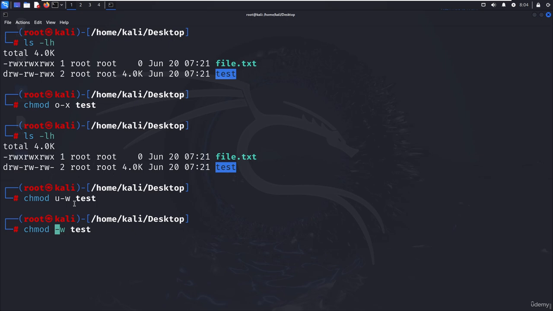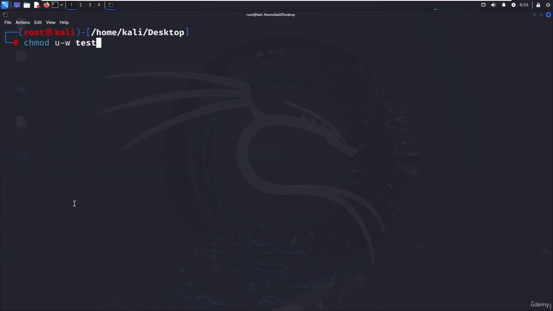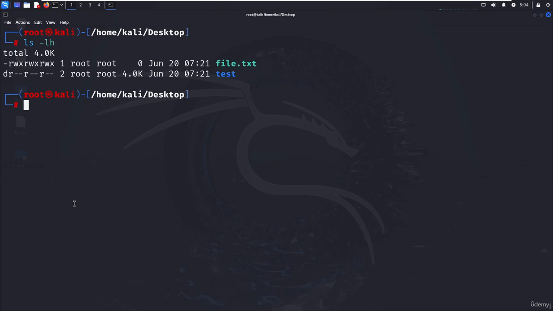what I can do is just type A. Remove the write permission for everybody, for the user, owner, for the group and other, and hit enter. And let me clear the screen and check now. So now you can see there is no write permission, no write permission, and no write permission.